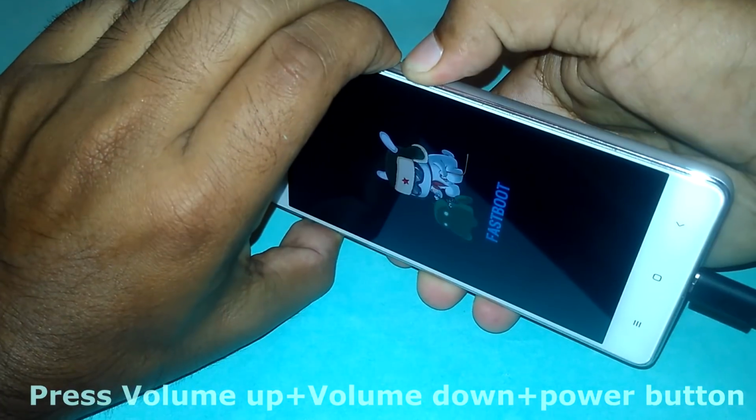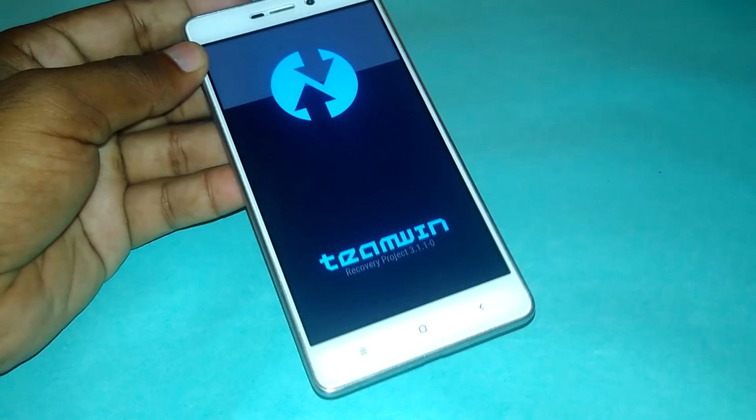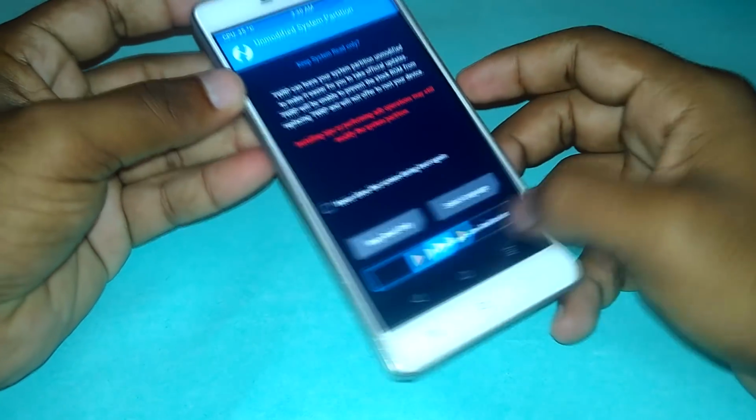That's it. Now go to your phone and press volume up plus volume down plus the power button at the same time. Now your device will be booted into TWRP recovery. As you can see here, my device is now in TWRP recovery mode.